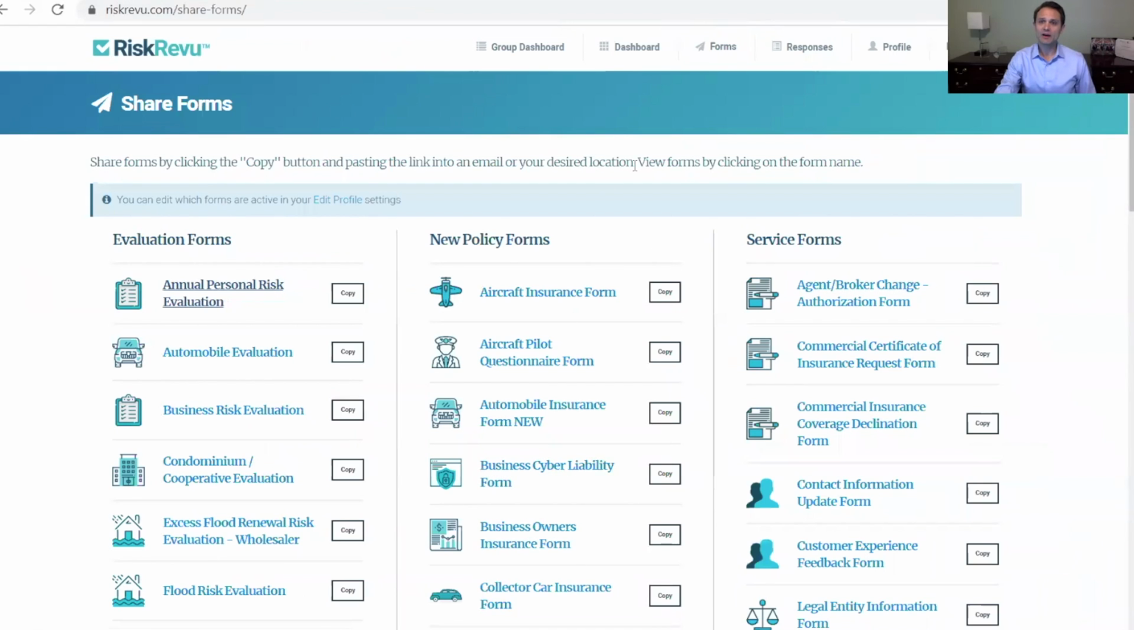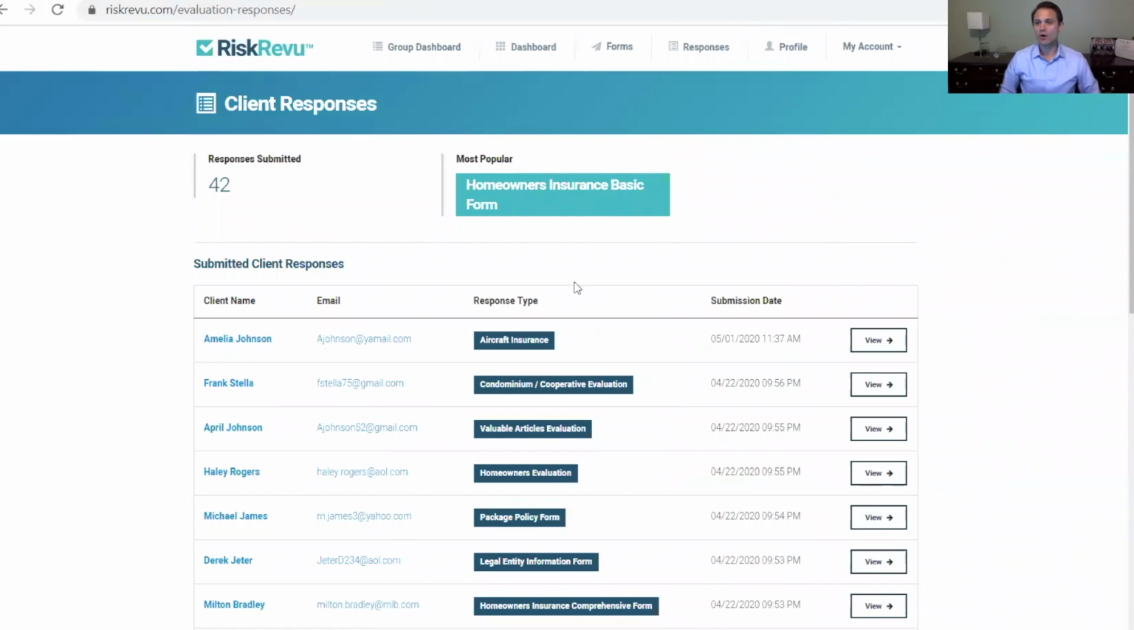And then from there, we can also look at responses. Responses is where all the information that you receive from people who submit your forms will be stored. So, when someone submits a form, the data automatically is emailed through a notification directly to the user, but it is also sent right into your account, your RiskRevu account here, where you can view each one of the responses. Okay, so back to the dashboard.